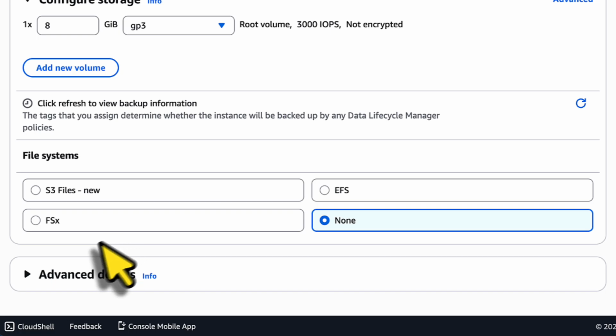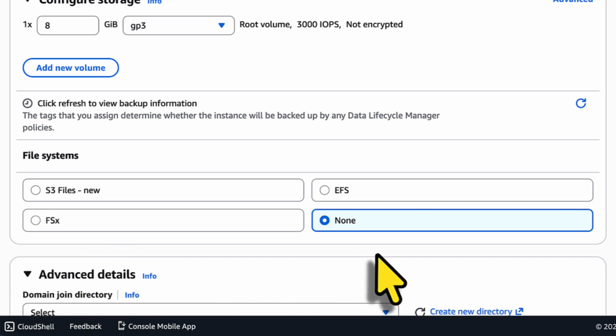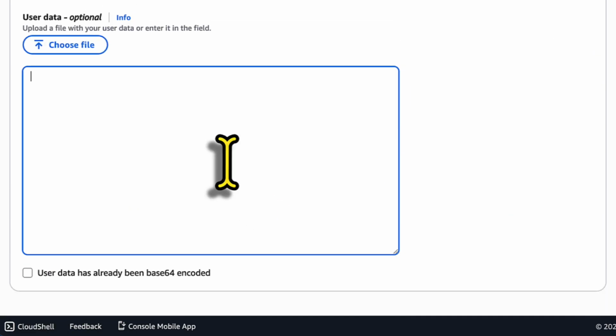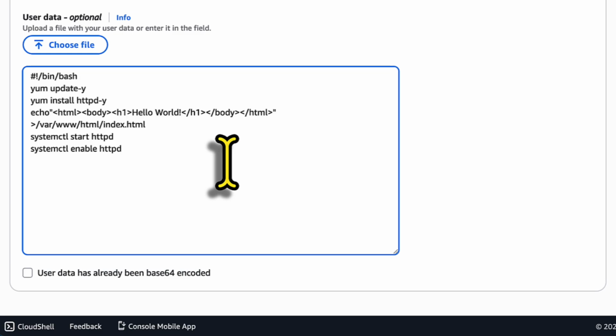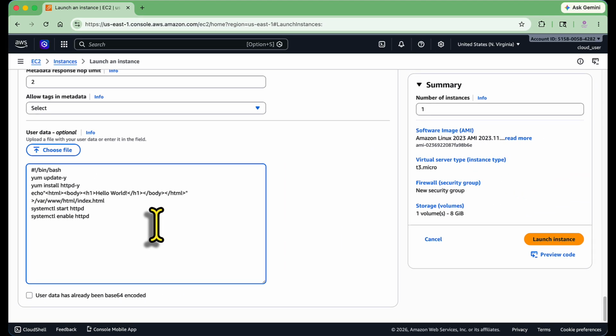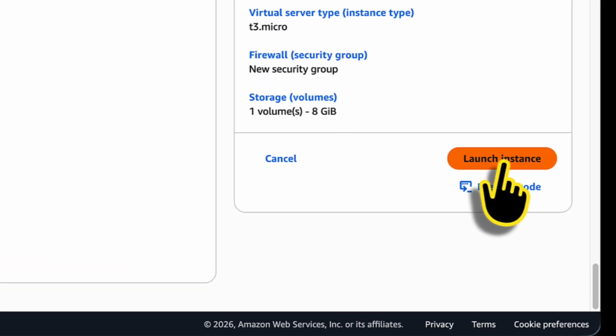Let me scroll down and expand advanced details, and I'll go all the way down. This is where we'll paste our Bootstrap script. This script is pretty simple. It updates the operating system, installs Apache HTTP daemon, creates a basic web page, starts the web server service, and makes sure the service starts automatically whenever the instance boots up. All right, let me go ahead and click on Launch Instance.